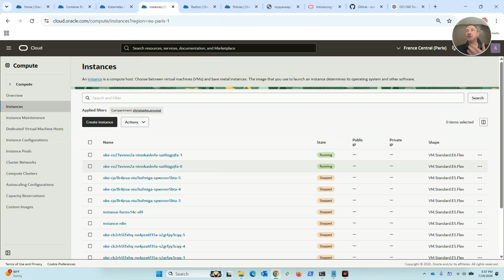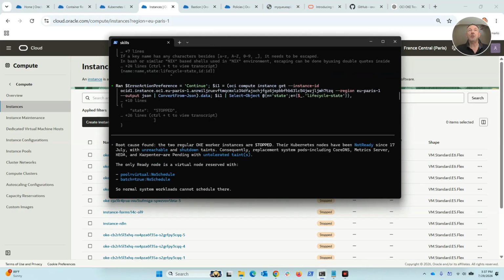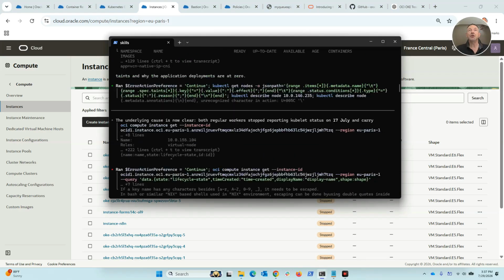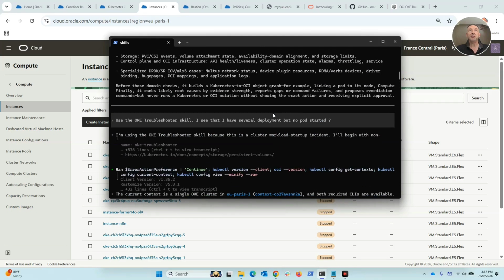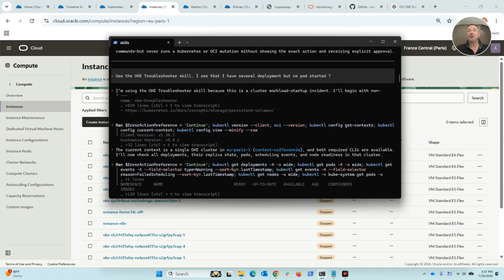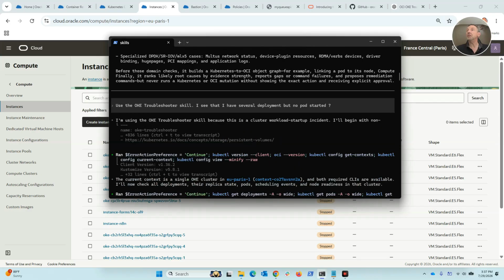But the troubleshooting here was mainly for OKE serverless, so with the virtual node pool. My second question was about the Kubectl API deployment. I said to Codex, please scale the deployment to 1. Very nice, and it did the job and scaled the deployment to 1.